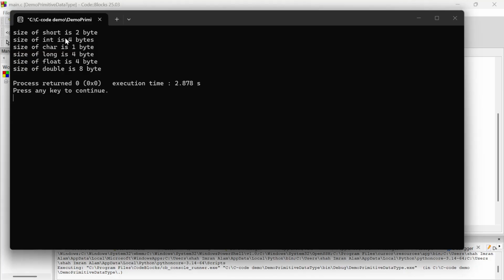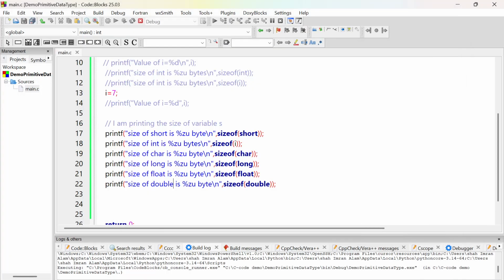Size of short is 2 bytes, size of int is 4 bytes, size of char is 1 byte, right? Size of long is 4 bytes. It should come as 8 bytes, but surprise. Size of float is 4 bytes, fine. Size of double is 8 bytes. Now why is the size of long coming as 4 bytes? I told you it also depends upon the implementation of the compiler, right? Ideally, long should be 8 bytes.